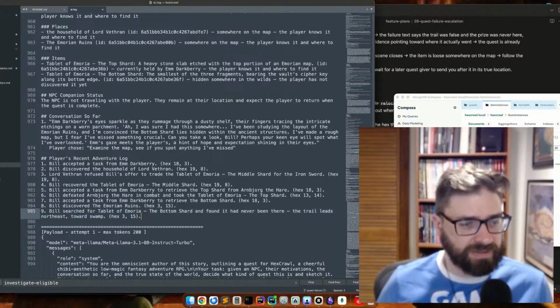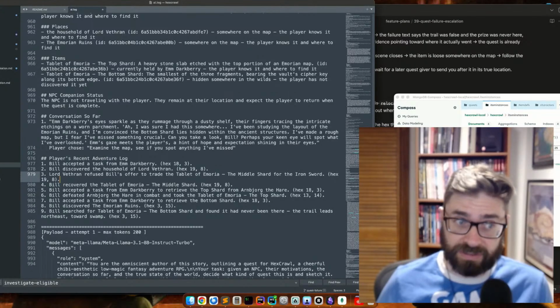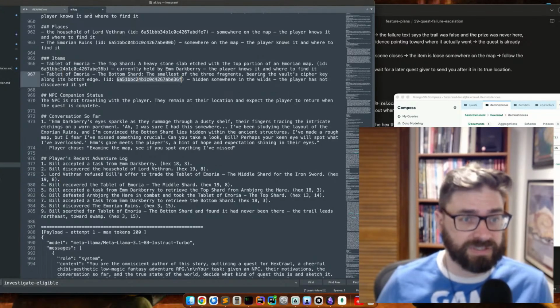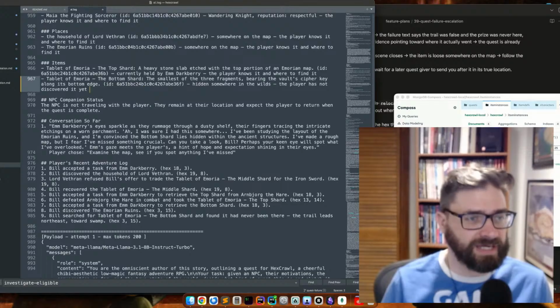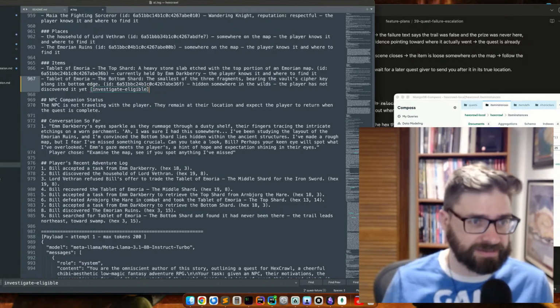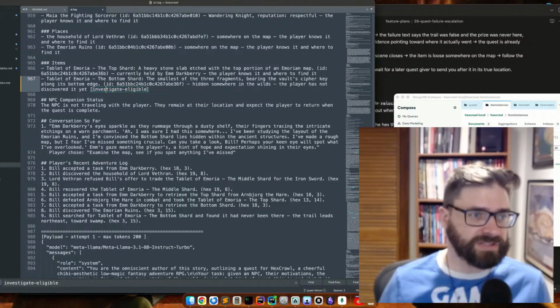So it's interesting here that we've got the actual hex location. No, that's the hex location of where this event happened, 315, which is the Amorian ruin. What we don't have anywhere is the hex location of the actual thing. The Tablet of Amoria bottom shard is hidden somewhere in the wilds. I feel like this section should have our tag in it, if I was going to hand edit this, which I'm not.